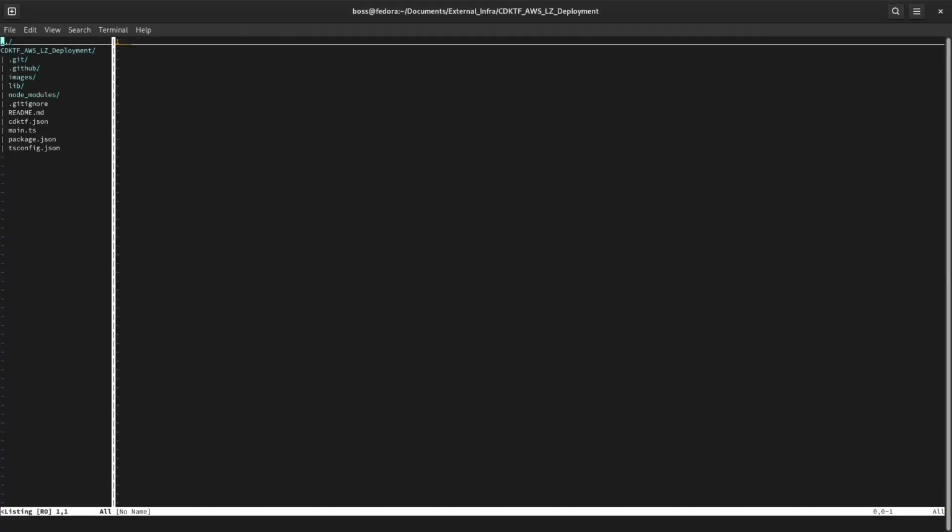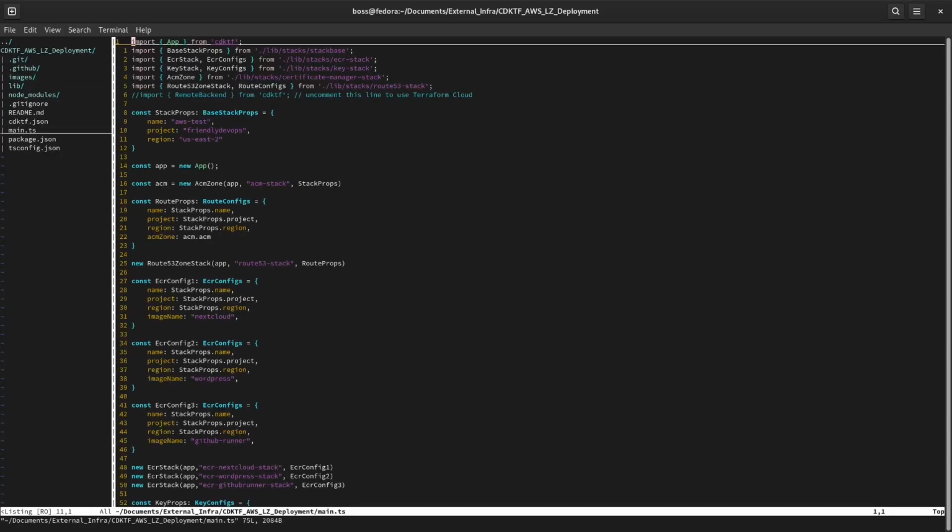I'll not be going over the components of the script in detail, but the main body of the script will be in the main.ts file. Here we will be importing all of the configurations from the lib.stacks section. For those who wish to utilize this script, you will be expected to change the name and the project and assign the relevant region.